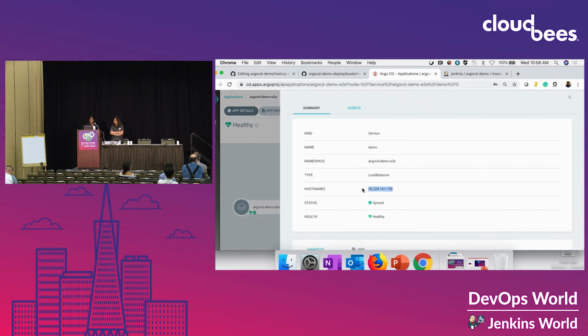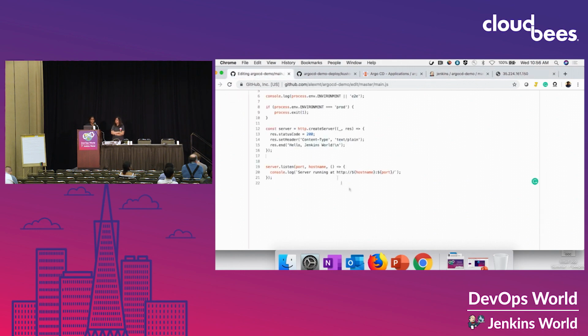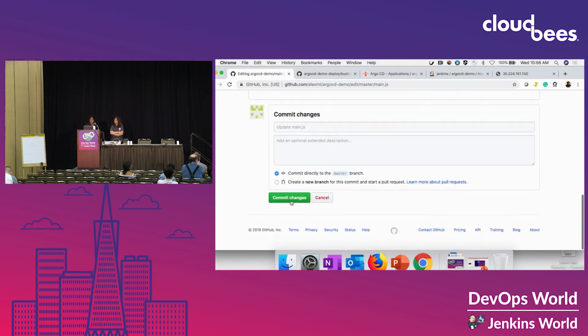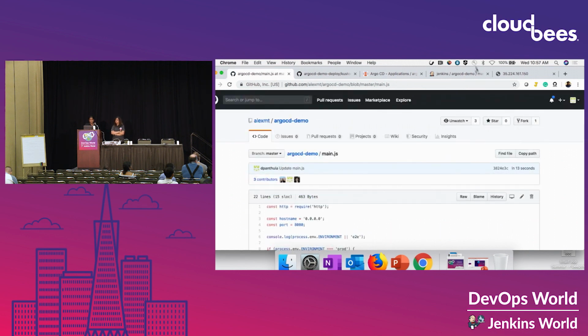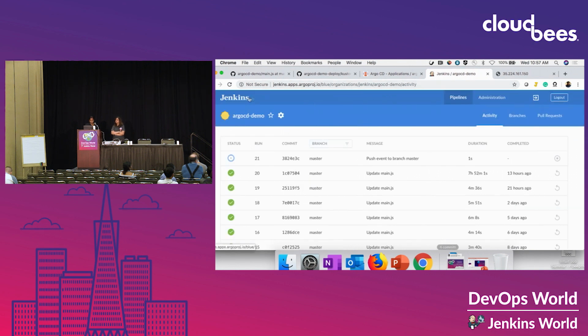So if you look at the E2E initially, let's look at the app to see what it's saying. If I go to this URL, it says hello everyone. Now in the source code we are making a change to say hello Jenkins world. So let me commit directly. Now that I made a change, there is a webhook that's listening to this, so it would automatically trigger the pipeline.